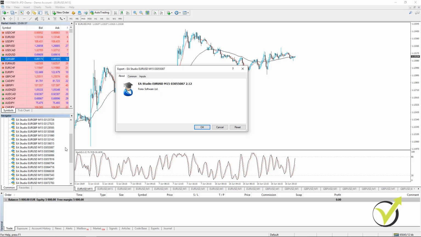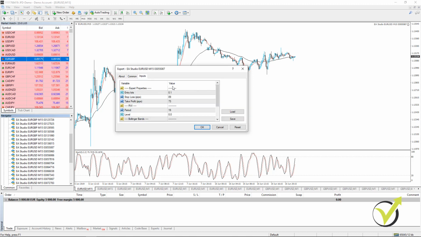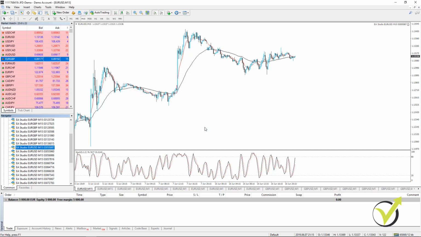I double click on the expert advisor and small menu comes up. There are the common settings which normally we don't touch, and we have the inputs. Here is the entry lot, stop loss, the take profit, the parameters of the indicators, and below is the magic number which we will use to follow the performance of these expert advisors. I click on OK, and the expert advisor is attached on the chart. We have this smiley face which shows that everything is fine with the expert, it's working, and it will open the first trade when the entry conditions are there.